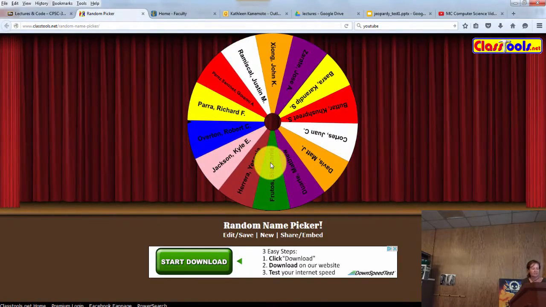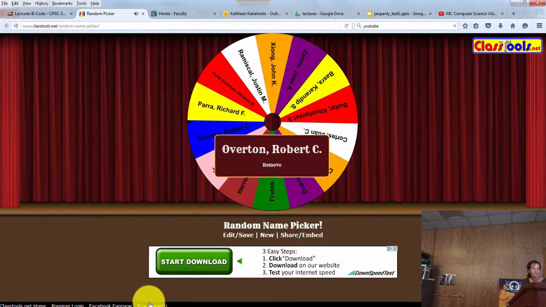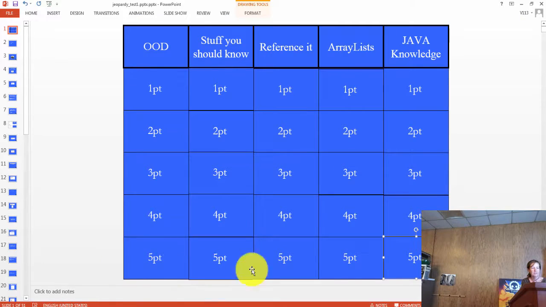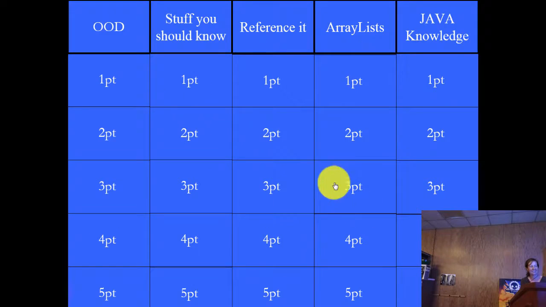Robert Overton. And no one has chosen the middle aisle at all. I'll do it. I'll reference it for 2 points. Okay, cool. I think it's the name I gave that guy.